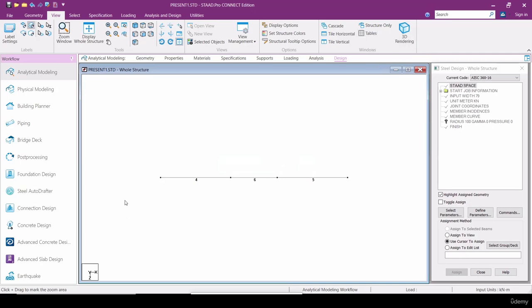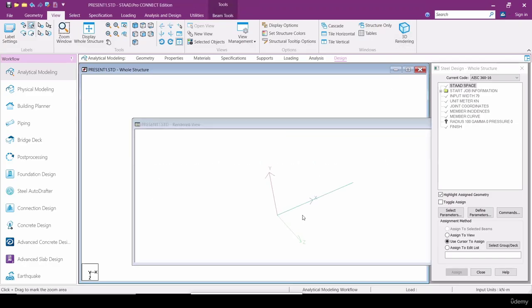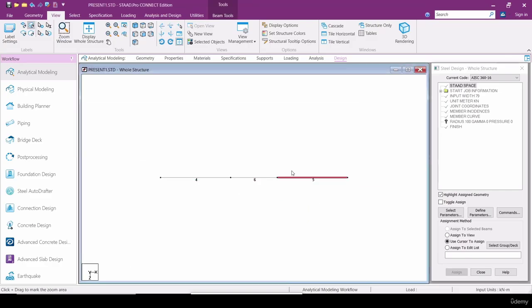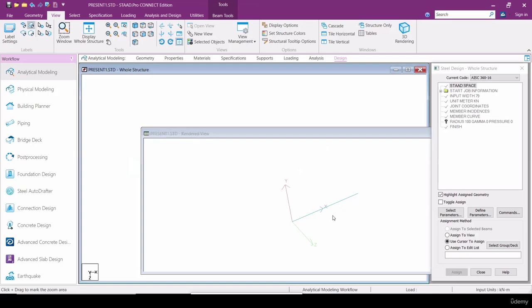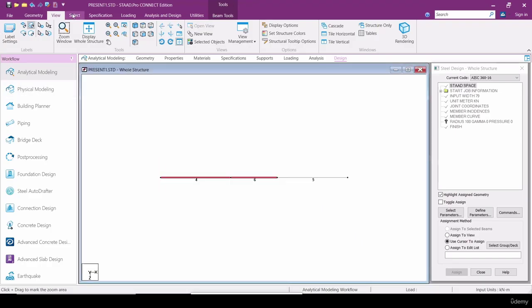And 3D rendering is nothing but if you give a particular profile. Suppose you have given an I section to this, if you click 3D rendering, it will show the I section, how the actual model looks. It is not showing here because I did not give any profile. If you give any profile, suppose a tube, a pipe, or an I section, it will render. Rendering means it looks like a practical view, how it looks in reality. That is the rendering. And select.